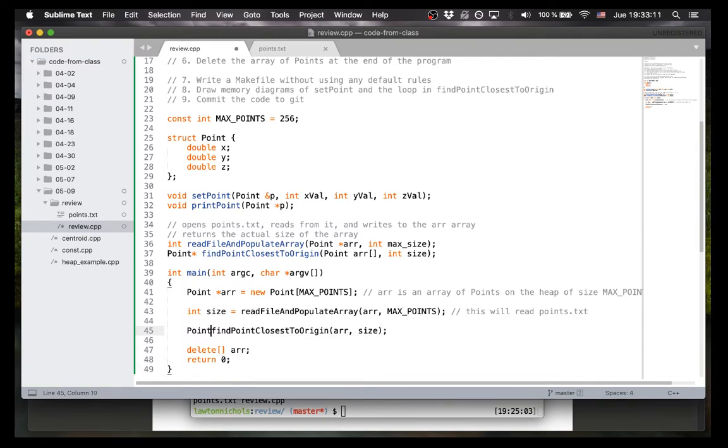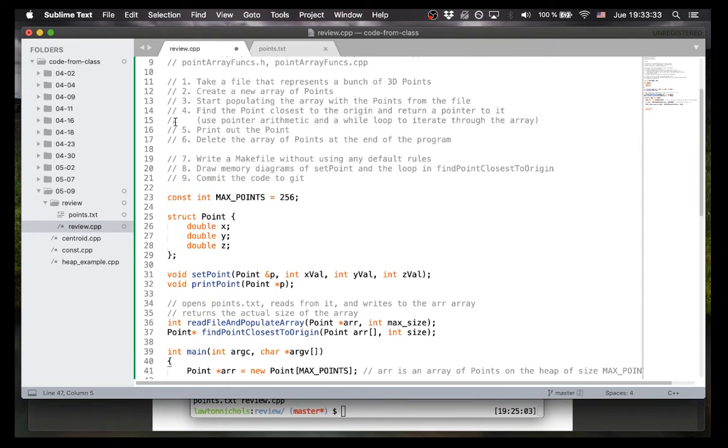And then we'll get a pointer to the point closest to origin. And that is what this function will return to us. At that point, I think we're set. We've used everything here. And then we want to print out the point that was closest to the origin.